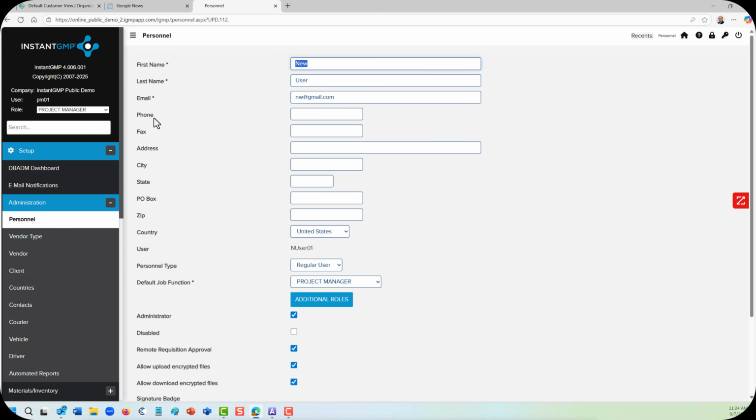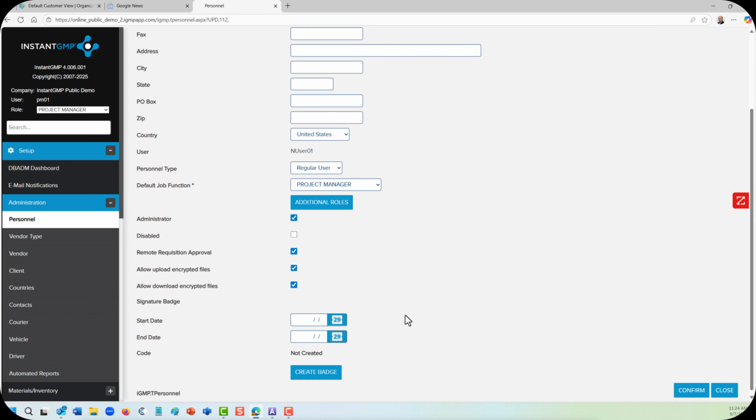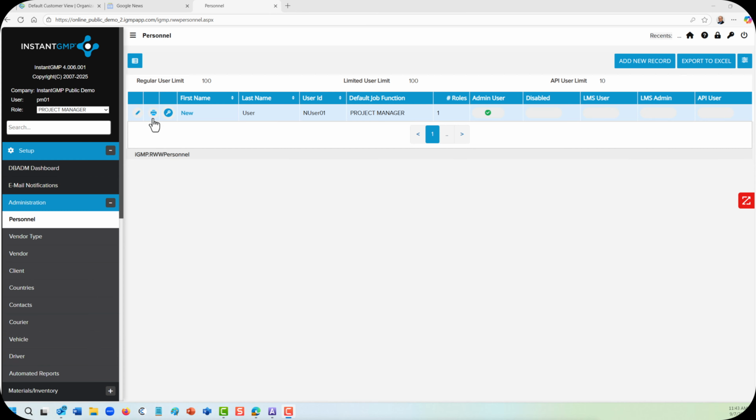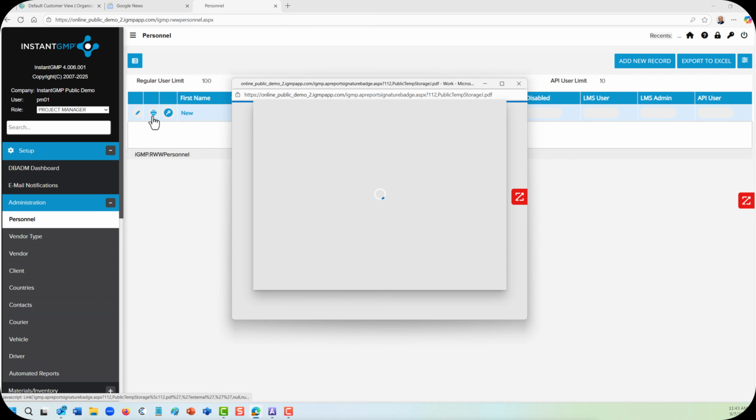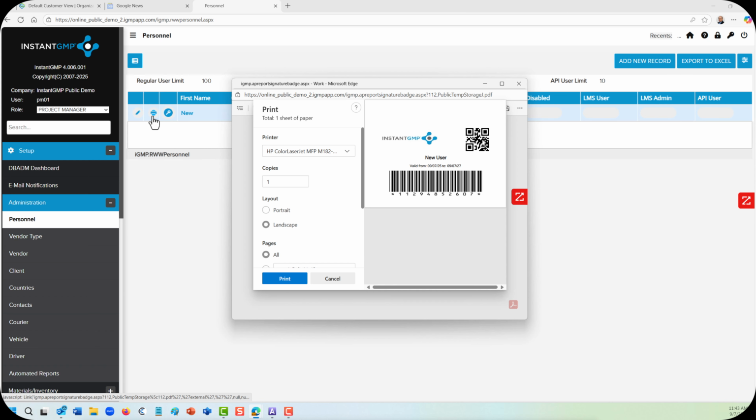Clicking the pencil icon next to the name lets you return to the edit screen where you add start and end dates to generate a unique 12-digit badge code. This code can be used instead of a username and password for faster logins. A printable version of the badge is also available for use with scanners. If a badge is ever compromised, an administrator can delete it and create a new one instantly.